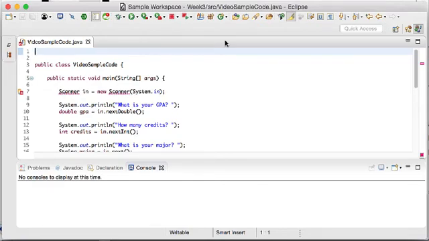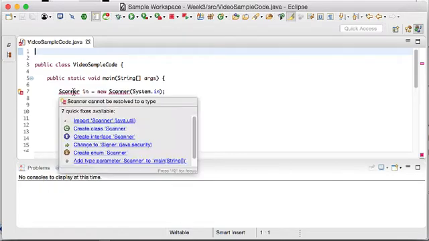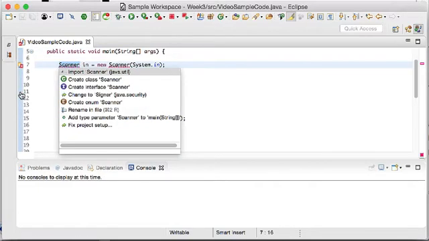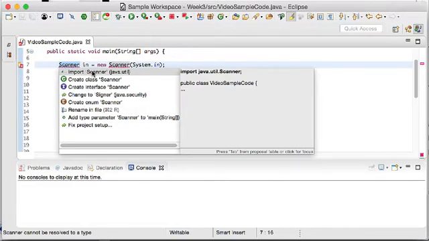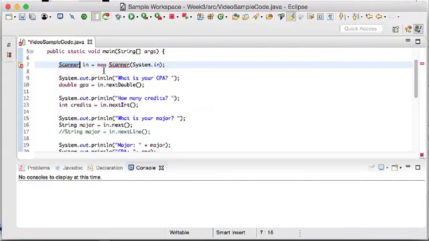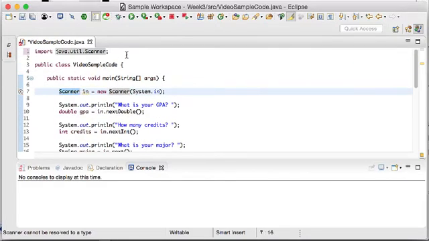The first time that you get ready to use the scanner, you'll have to import it into your project. So after you add the object in there, you'll see this red X over here, and all you'll have to do is import the scanner object. So import Scanner from the Java utility package, and that will add an import line up here to the top of your program.